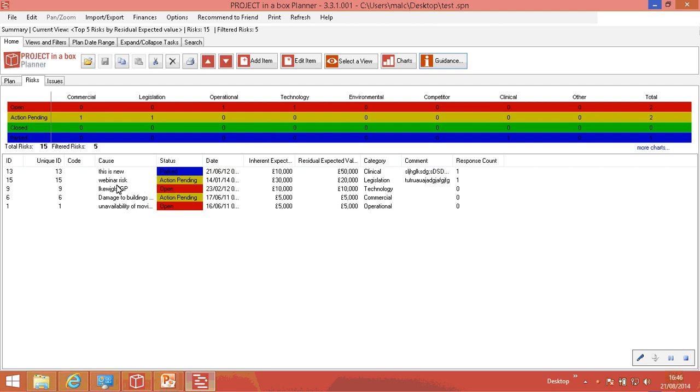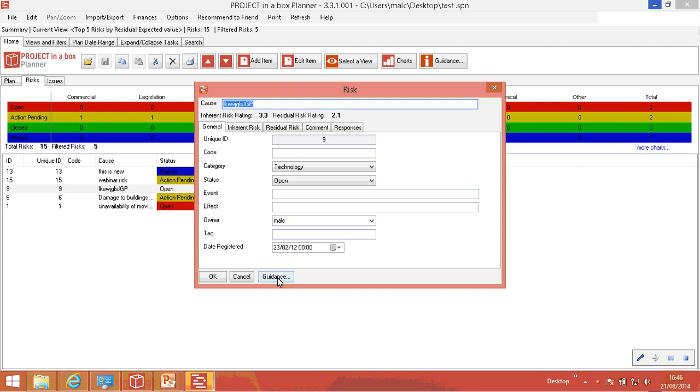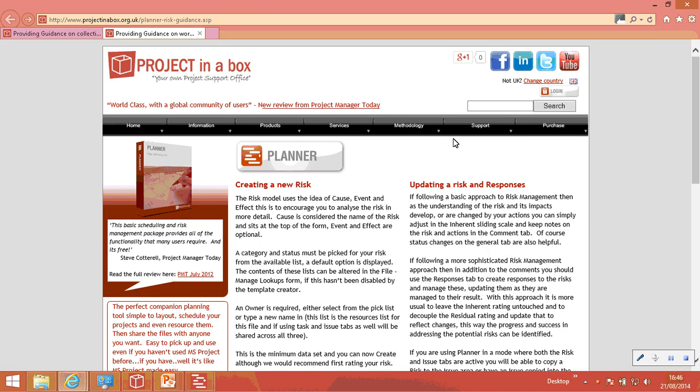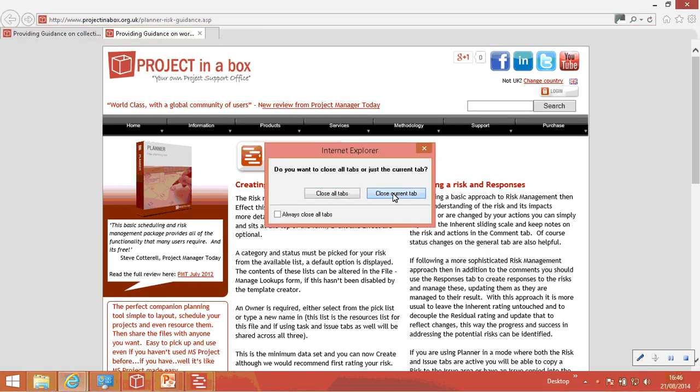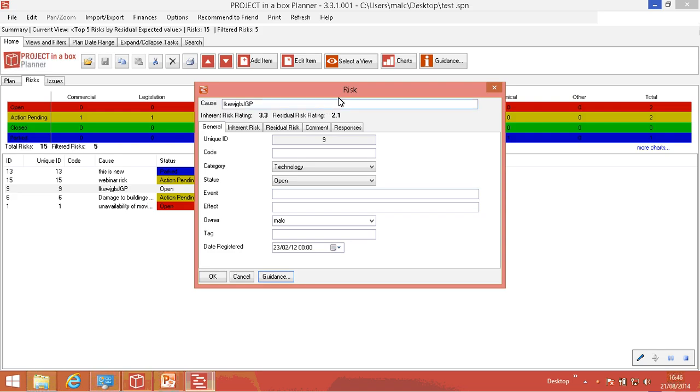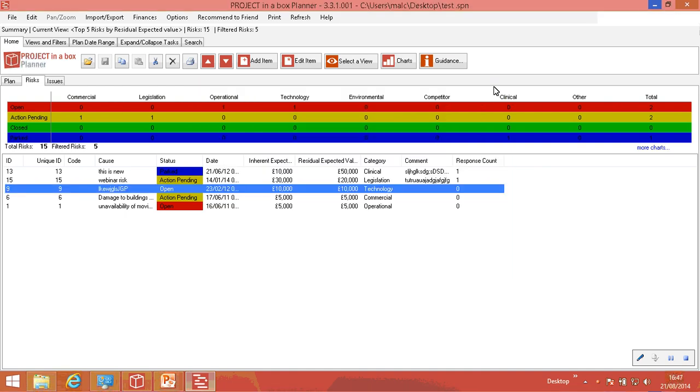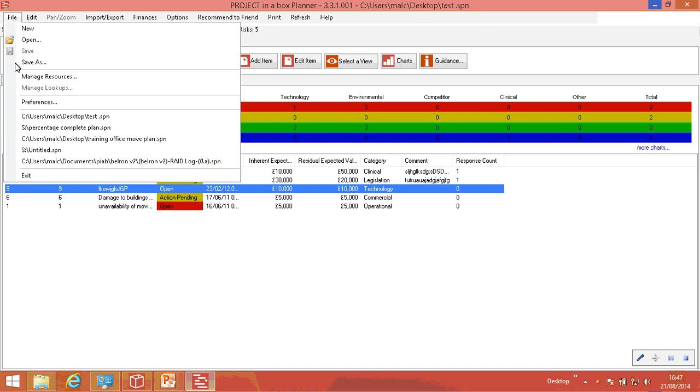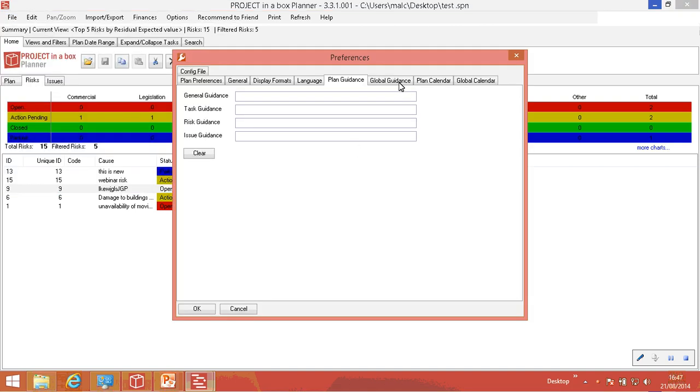So if we go and have a look at a particular risk here, we can see the guidance button here, and that'll take us to risk guidance specifically. So now we've got guidance on creating a new risk. Same for issues, same for tasks as well. There'll be a button here on each form. Now what you're shown behind those buttons depends on what the system holds. So we're shipping a set of information that goes into upgrades and new installations of Planner, and that's all held up here in Preferences and Global Guidance.